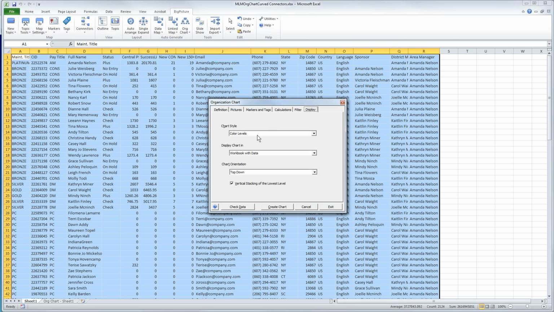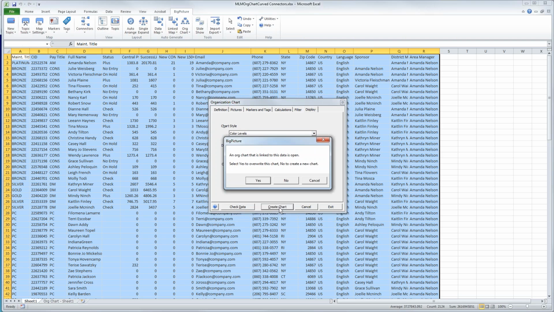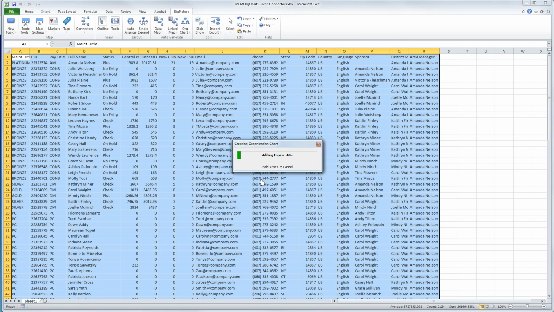For display, we're going to say color levels. So we're going to have it color the different levels. And then we're also going to have the workbook with the data. We're going to have it display in a workbook with the data itself. You could actually do a new workbook if you wanted to. And we're going to have that chart orientation. So I'm going to go ahead and create the chart, and then we'll come back and take a look at that markers tab.